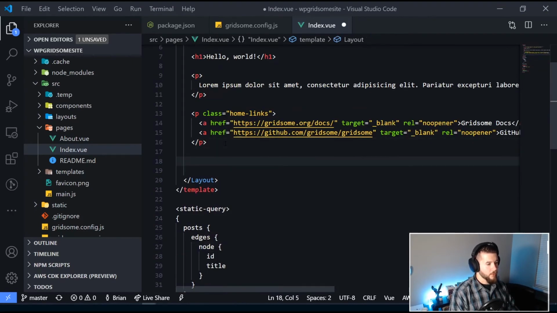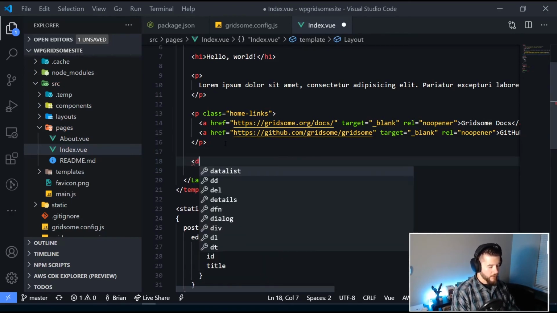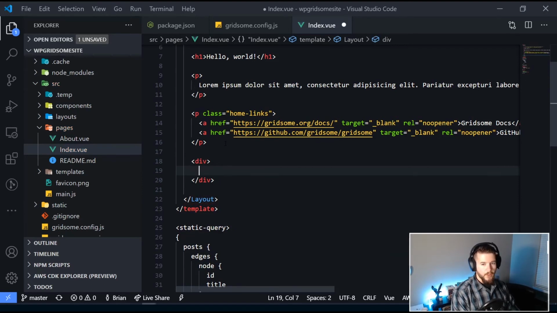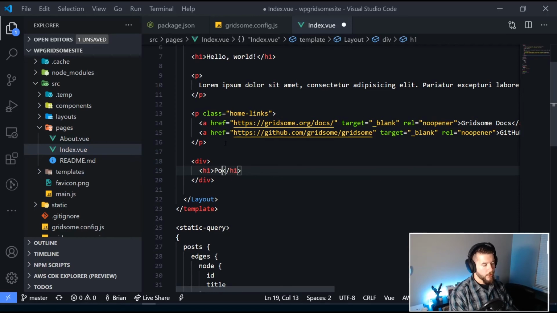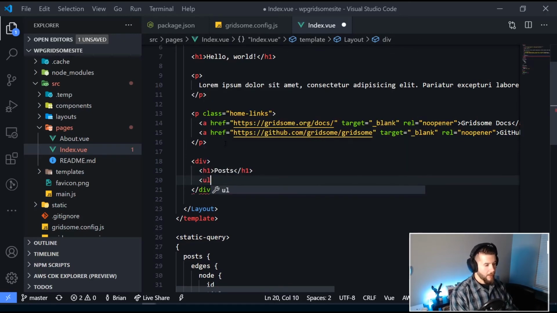So inside of our layout here, we're going to add a new paragraph tag. I guess we can make this a div tag, it doesn't matter. So we'll say a new div here. And then we're going to add H1, we'll put posts. What we're doing here is we're going to create an index of the blog posts that we have inside of WordPress. So we'll say posts just as a way of making it pop on the page. And then we're going to add an unordered list.